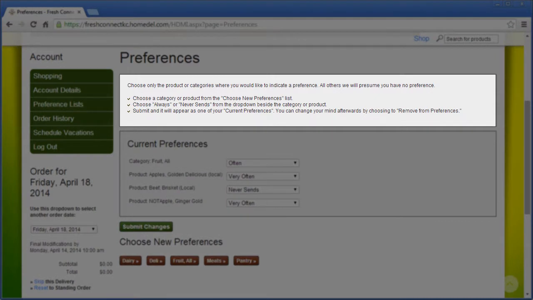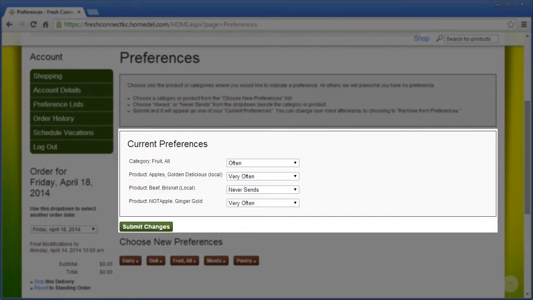The top section is simply instructions on how to use the page. The middle section says Current Preferences. This is where you can see the preferences you currently have set up. If you wish to remove one of these, just click on the drop-down and click on Remove from Preferences, and then click on the Submit Changes button.